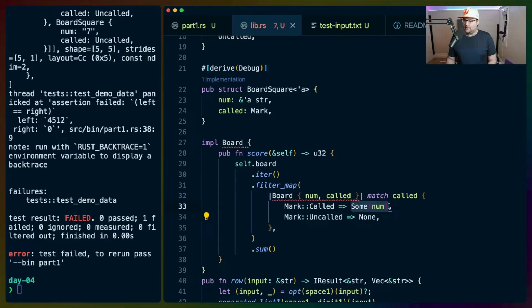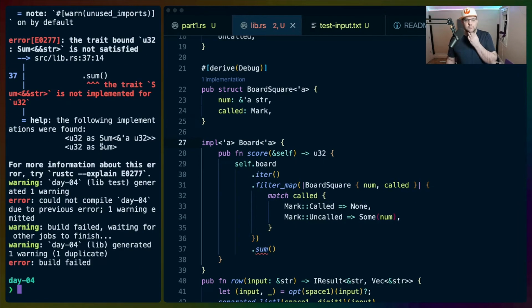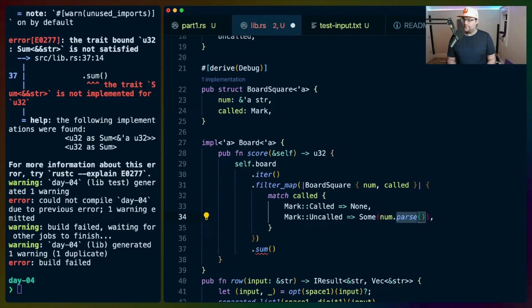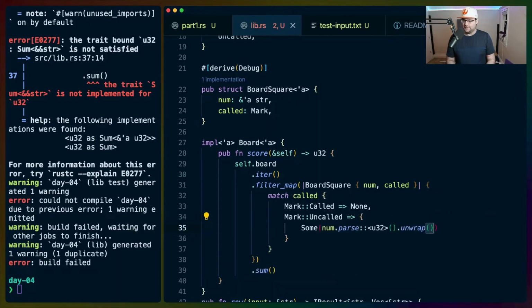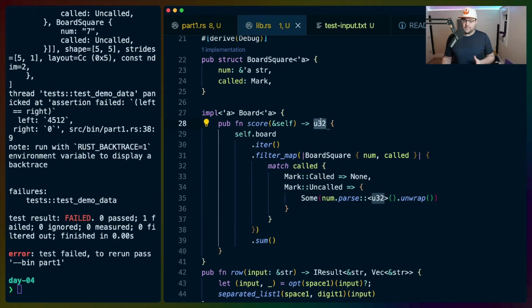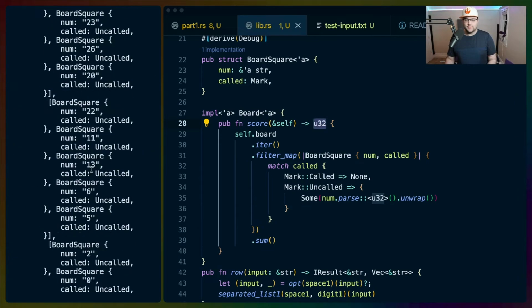So this is going to be some num, and this is going to be none. Well, actually, we need it the other way. This is going to be none, because if it was called, we don't count it, and then this is going to be some num. And then we have a problem with some. Oh, you know what? I forgot to convert these into numbers. Parse, we'll make this a U32, and we'll unwrap this so that it works. So theoretically, score could fail. This should really be a result return type, but we're kind of pushing off the parsing until we have to do it. And we're working with string slices for the whole thing.